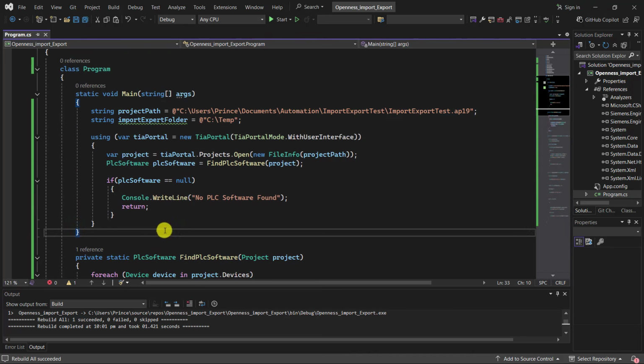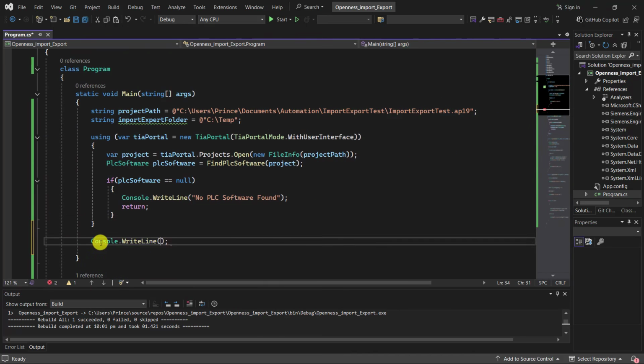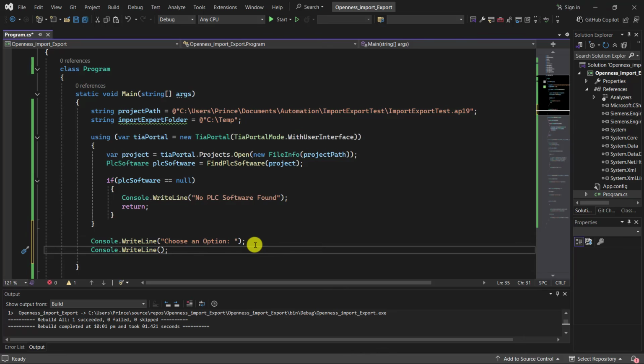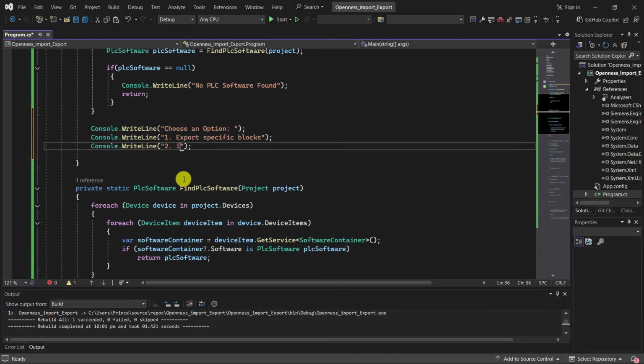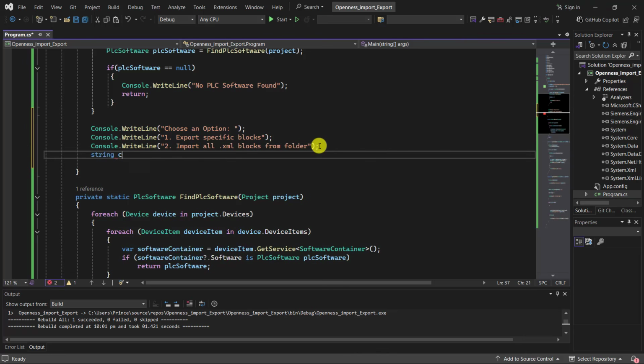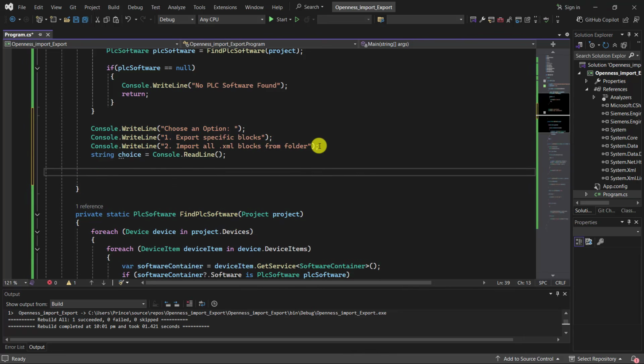So we move to the main section, and then I move this section down and then write some bit of code. So we need to ask the user to choose from an option. So we say console.write, and then we say option 1, export specific block, and then we add option 2, import all .xml blocks from folder, and then we add a string, and then we say choice, so we can read the choice with console.read, and then we add a condition.